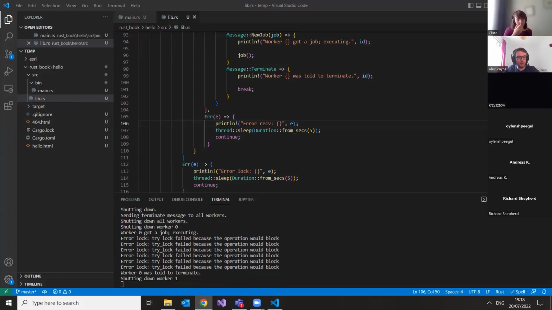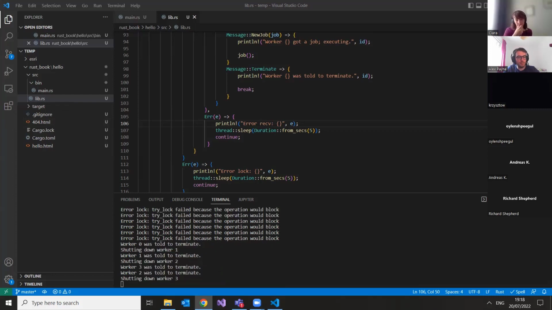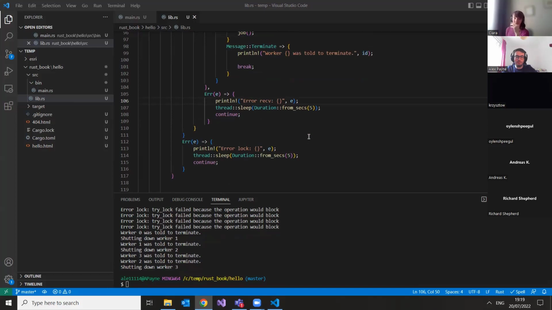So if I make another one. They all terminated. Our sleeps might be interfering with it. Quite possibly. That does suggest maybe the lock is involved, which makes sense, because it wasn't fixed by doing the try receive. We butchered the nice book's code. But we made it shut down correctly.